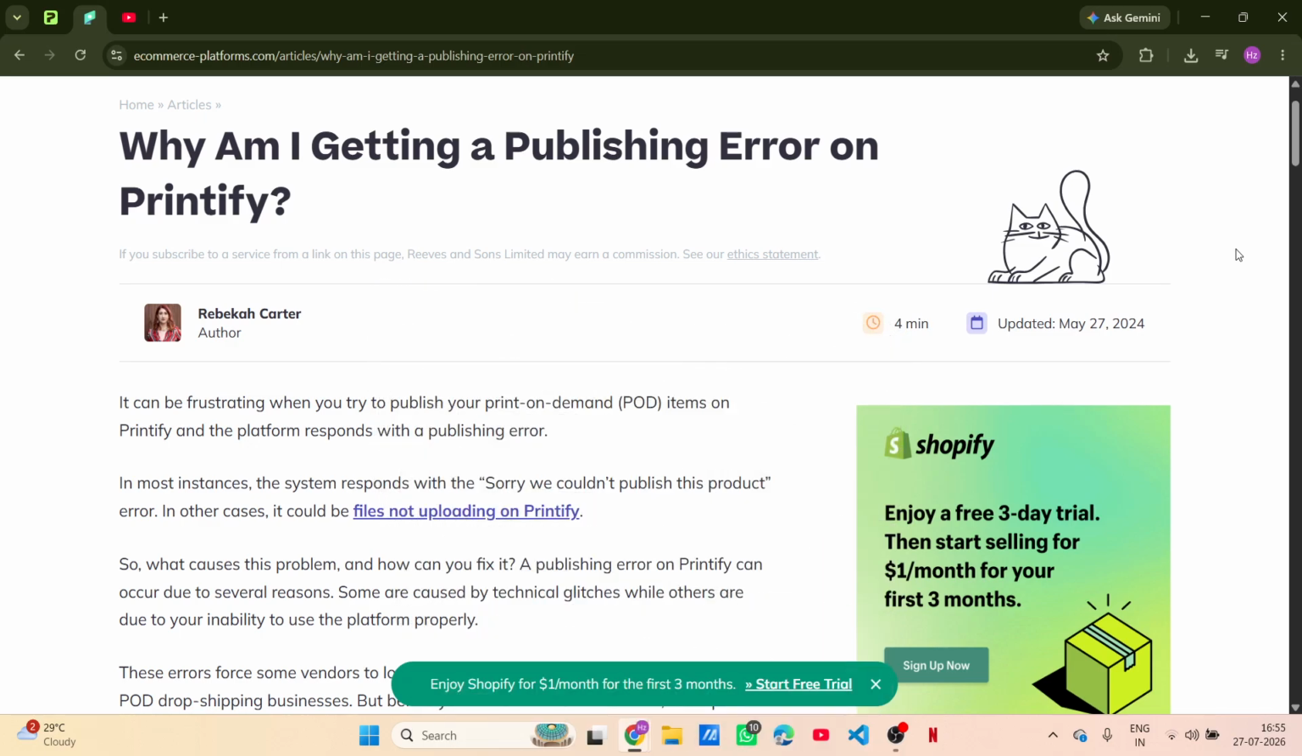Now, we all know that running an online store can sometimes feel a bit like navigating a maze, especially when technical glitches pop up, and one of those common issues is publishing errors on Printify. So, let's dive into how you can tackle this problem head-on and keep your store running smoothly.